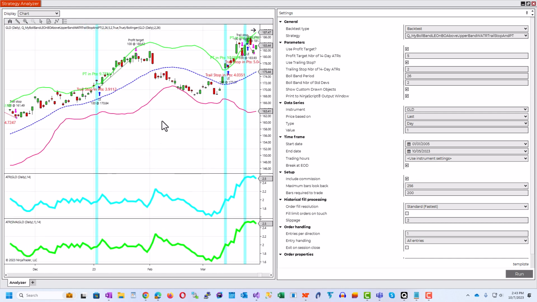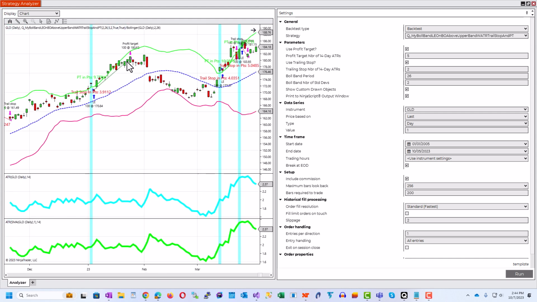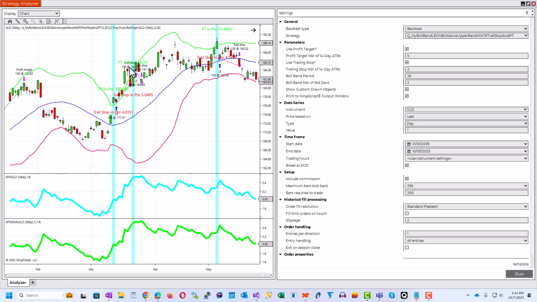Here's a good example. So for this trade, we crossed above the upper band of the Bollinger Bands indicator. We enter here, and then we're immediately in profit. And here, our profit target is hit. And if we did the math, if we compared this 180.62 with 170.84, we will see that it is 5 times the number of the ATR value. So there you go. So here we have a profit target that was hit. Here we have some trailing stops that are hit.